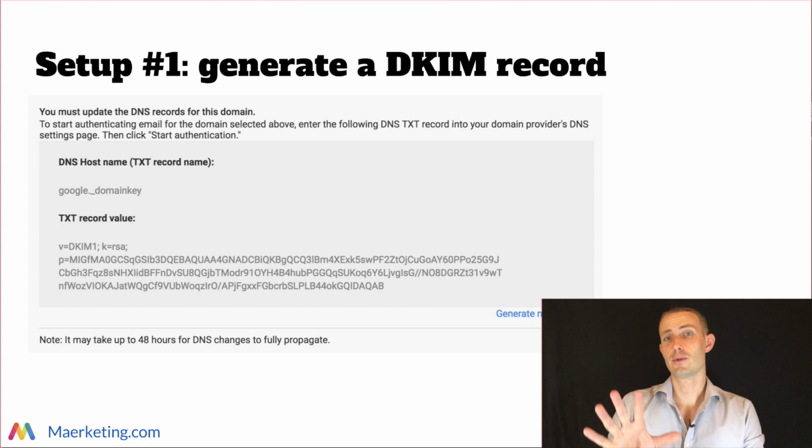I quickly want to run you through how to get the DKIM record. The next step, on step number 2, is then to put it into the DNS settings, and step number 3 is to wait and verify. Let's start with the first step here.